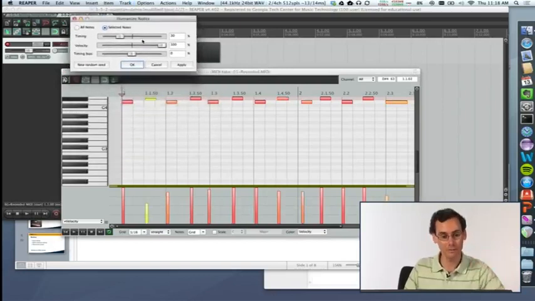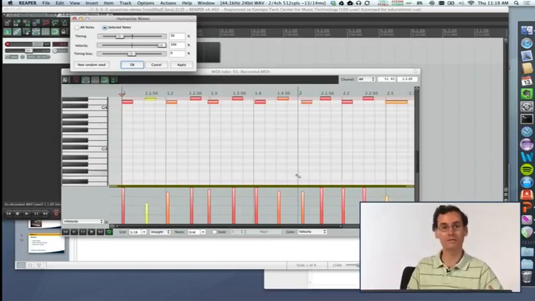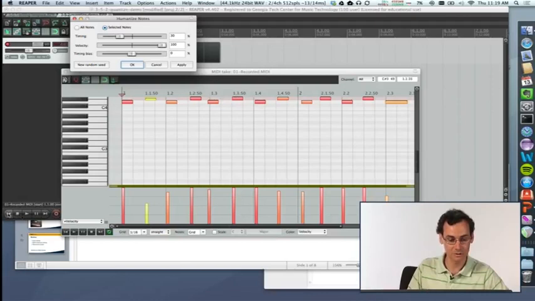So you can see as soon as I open this humanize dialog box, everything started moving around because I can introduce a kind of random element with my timing. I can also do it with my velocities. Originally, all the velocities here were at 127, which also isn't very human sounding. So you can introduce some humanization there as well, and you can hear the difference.